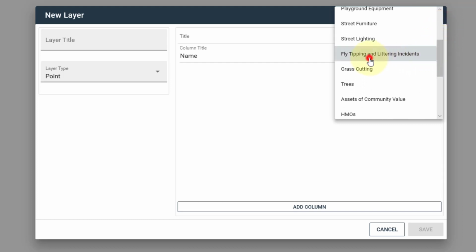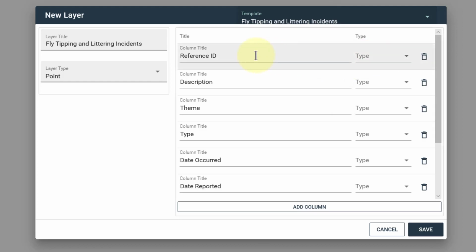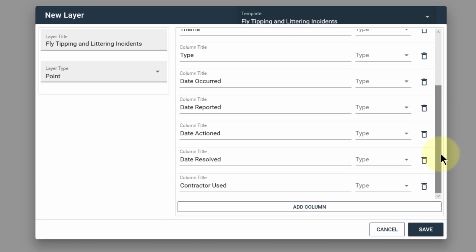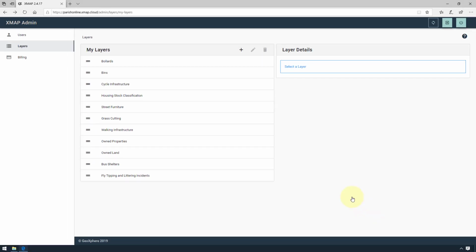This populates all the fields for me and also suggests some columns. You can edit this, or if you're happy with it, click Save. Again, this will appear in the list and will show in your collection.